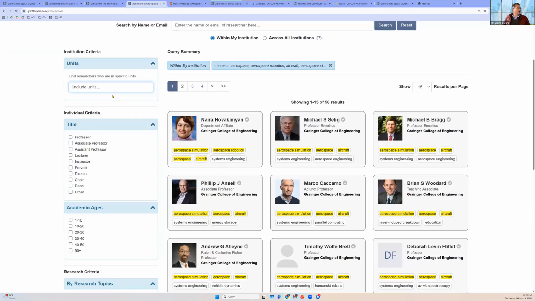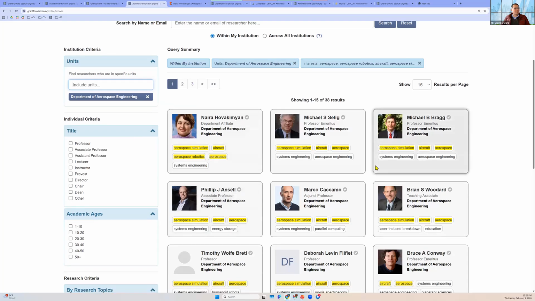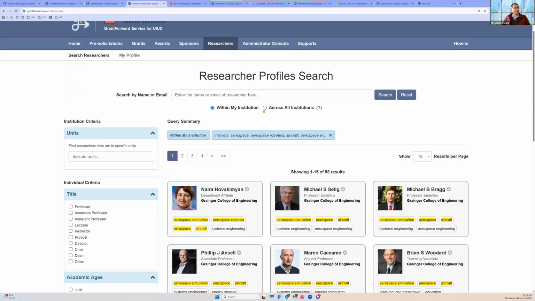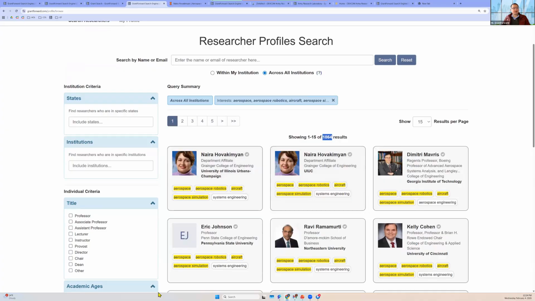You can also search by specific department. For example, I want to search for anyone from engineering; the system has auto-complete, say from aerospace engineering. Yes, these are people from aerospace engineering. You can also look at people outside of your institution. These are people, and it's a very big number. Of course, this is from all US institutions that we have indexed, about 450, 500 of them. We are still expanding. But you can narrow down, say I'm in New York, I want to search for New York State.